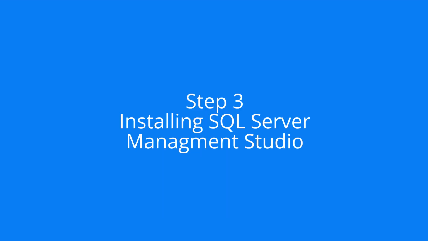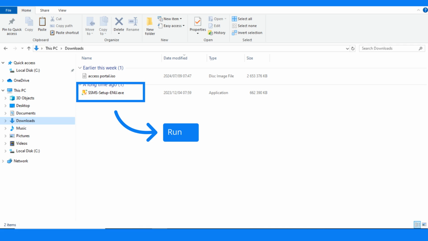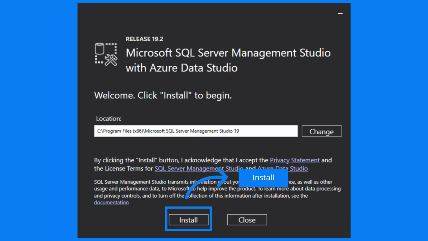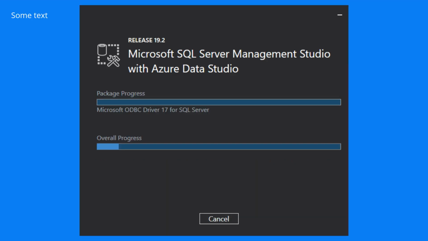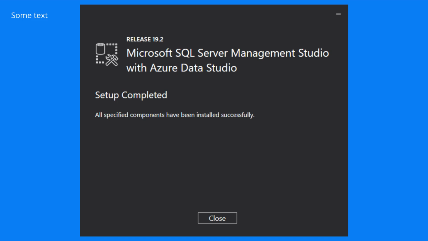Step 3. Installing SQL Server Management Studio. Navigate to your downloaded SQL Server Management Studio installer and open. Select Install. Allow the installation to run through. Select Close when the installation finishes.